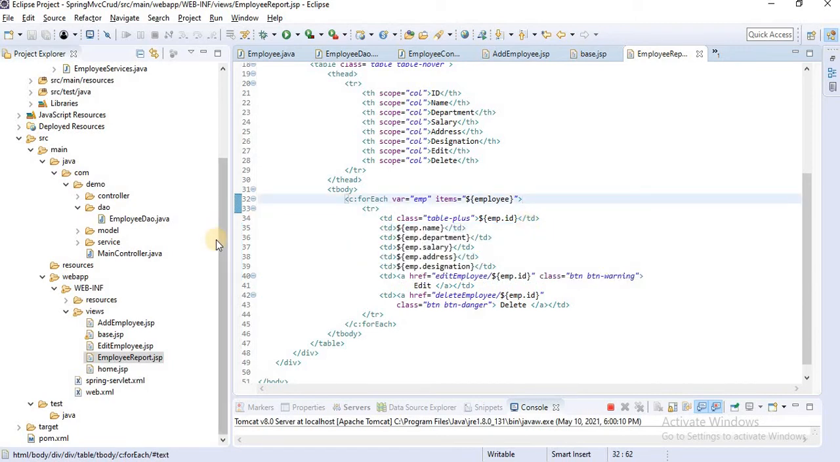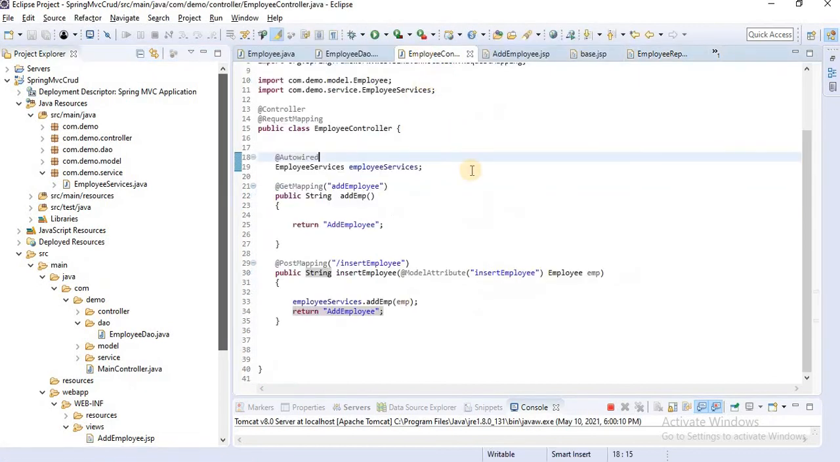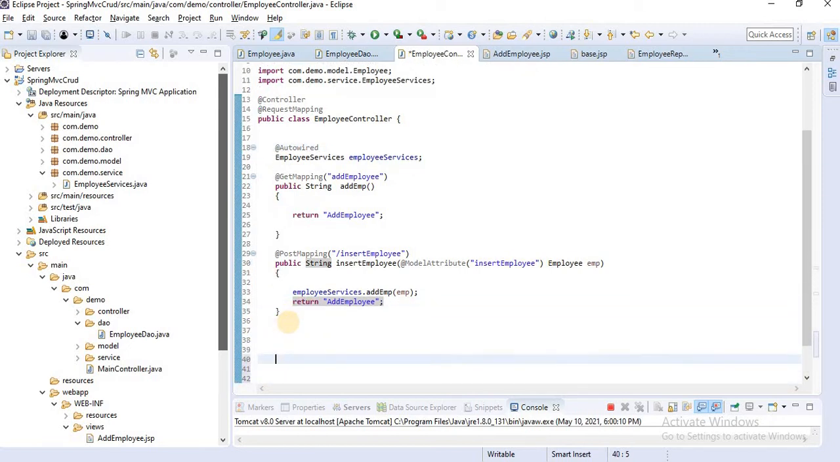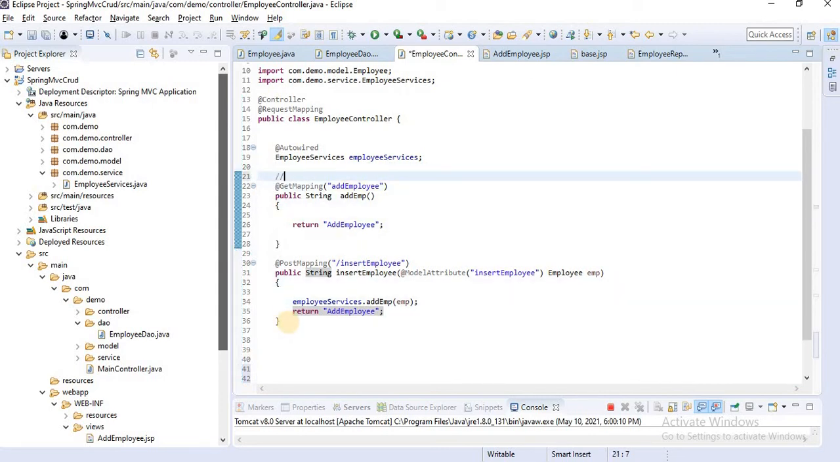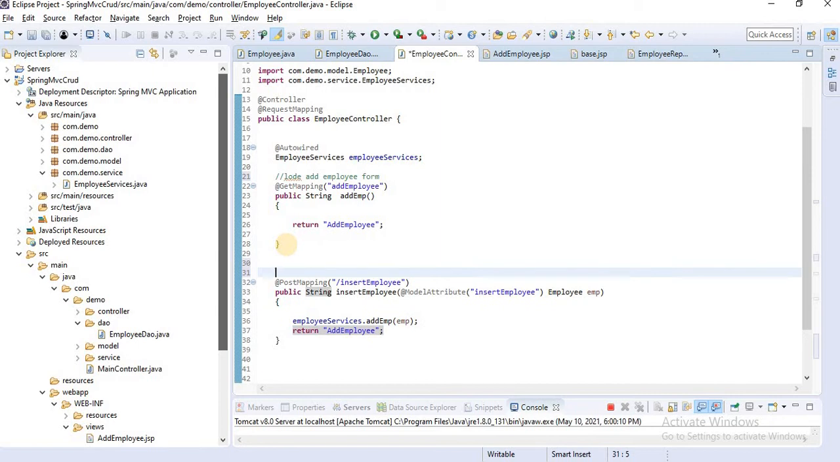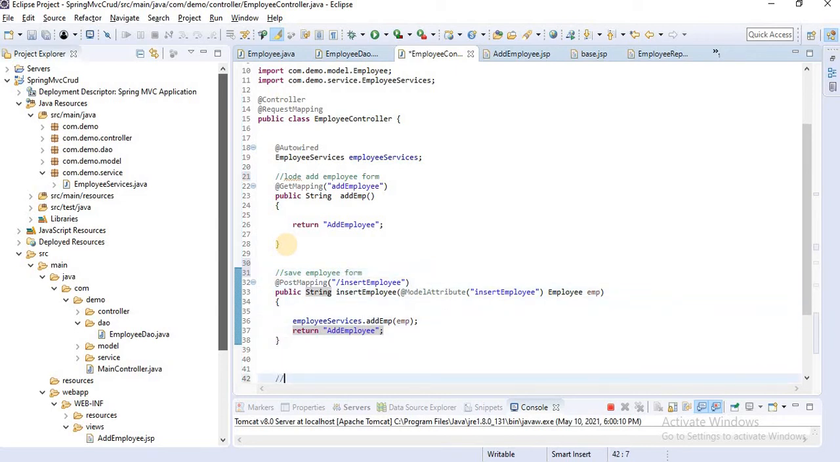Okay, now let's create a controller. It's time to create the controller. We have done it successfully. Save. Now it's time to fetch all data. I'll just put comments here: load add employee form, then the second one is save employee form, then the third one is load employee data.